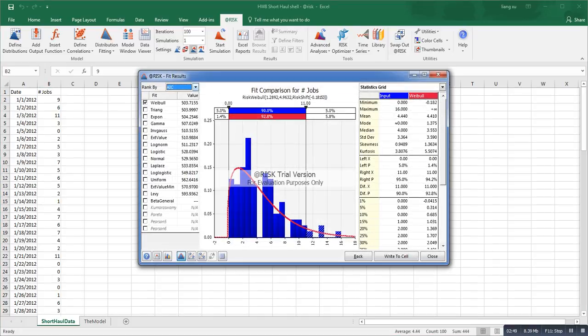It's going to fit this data with a Weibull distribution. The first one is Weibull. You probably don't know what a Weibull distribution is, but let's just take it as it is. We're going to use this distribution to generate random demand, so we're going to write to a cell.